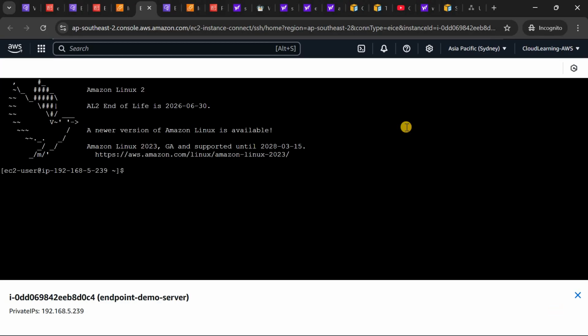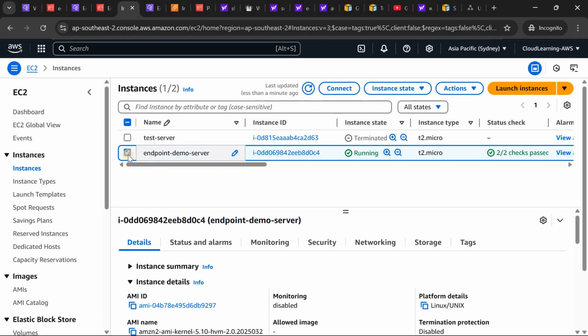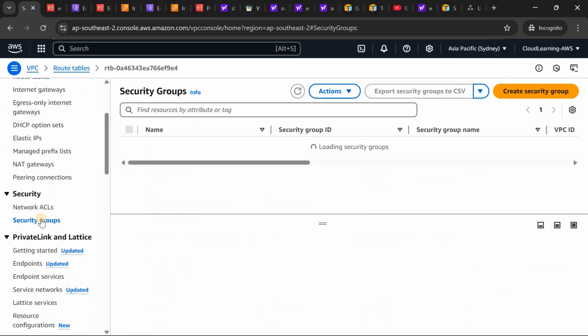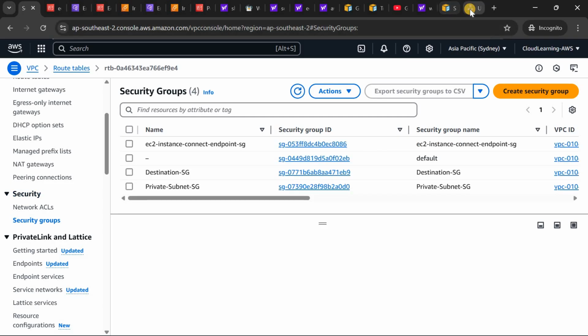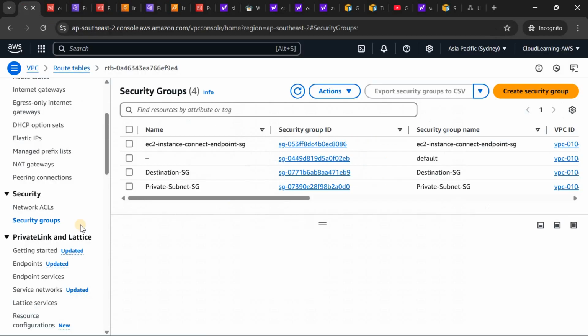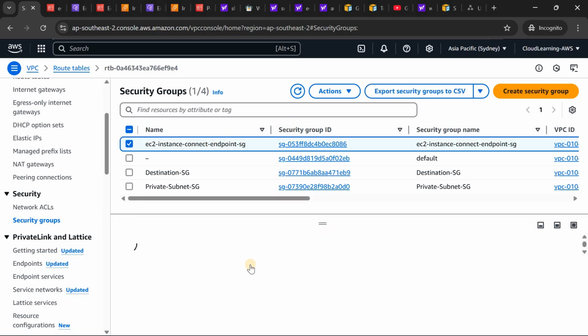Hello everyone, now the issue is resolved, so let's discuss what the issue was. This is the issue of the security group rules, right? I told you what needs to be in the endpoint SG rules. Okay, so let me show you. This is the security group.